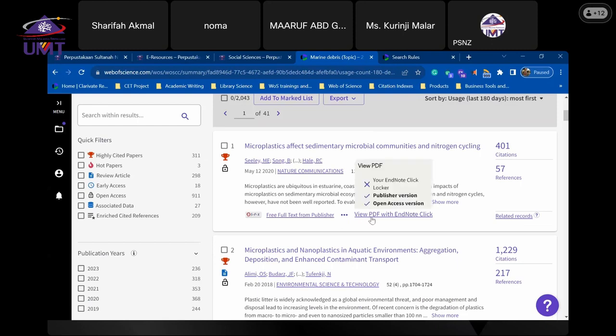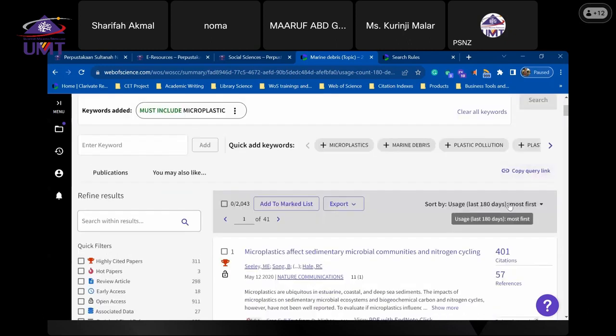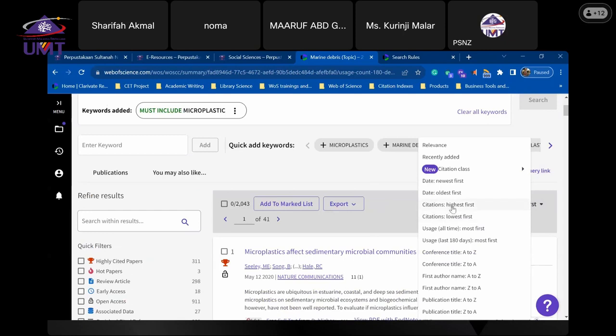Okay. So to be clear, you may not see the highly cited papers on your left checklist, but I was just sharing it for your knowledge. But if you want to look for more influential papers, you can use the options from here. Use the citation highest index, or you can use the usage last most first and so on. So usage last 180 days.